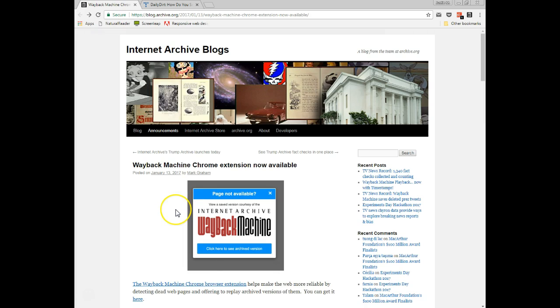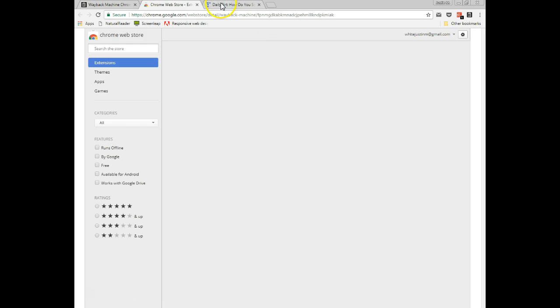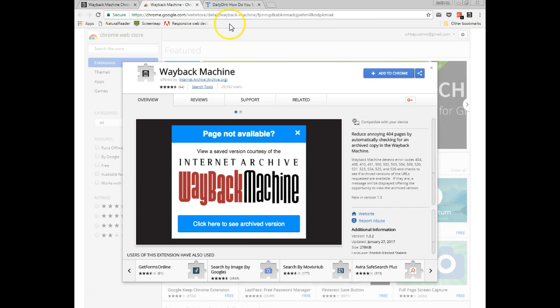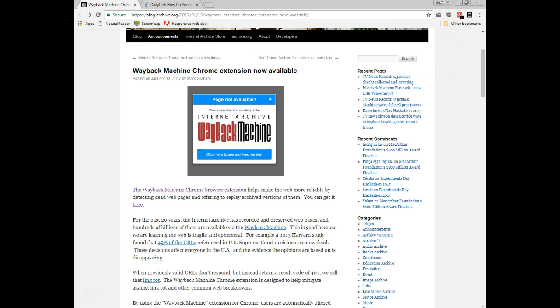So let's go back to this announcement. The Wayback Machine extension is now available for Chrome, and it's also available on Firefox now. You can get this in the Chrome store. As it comes up, you add it to Chrome. I already have it up here right next to Pocket and Todoist. And if you don't know what those two are, you can watch the other videos in this series. I've gone over both of those.